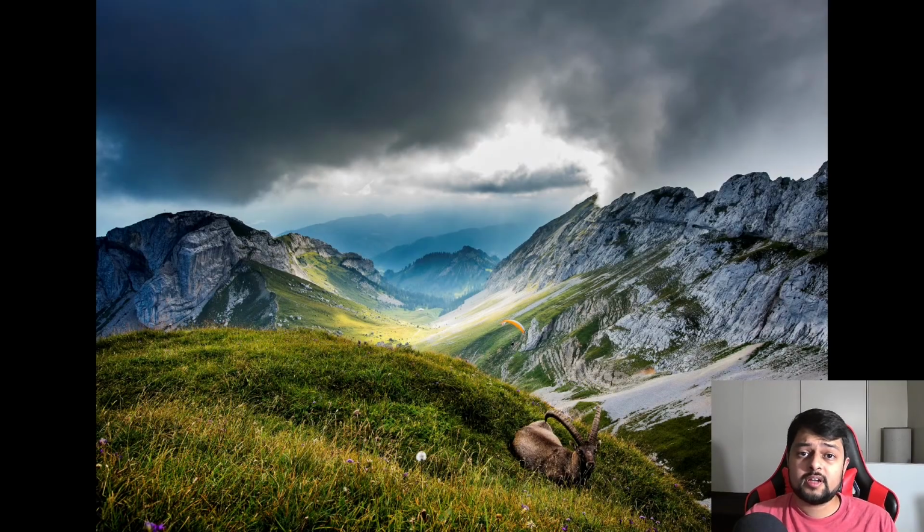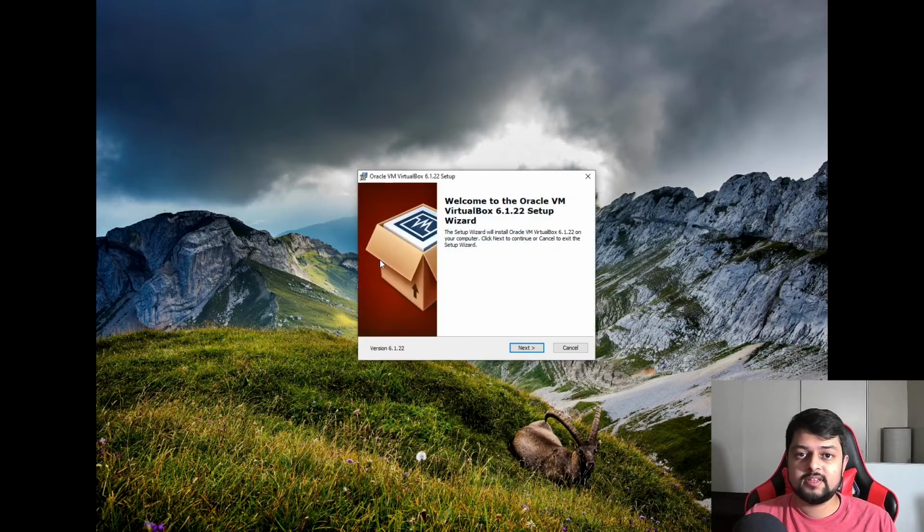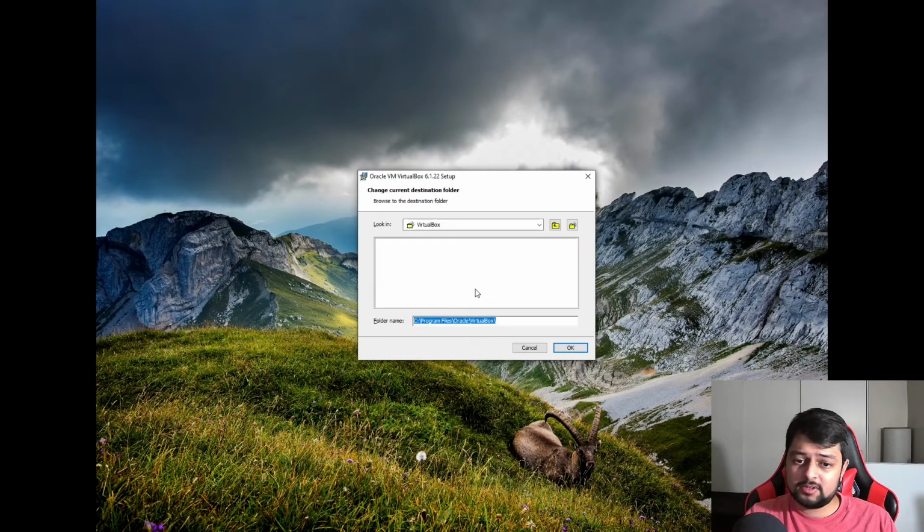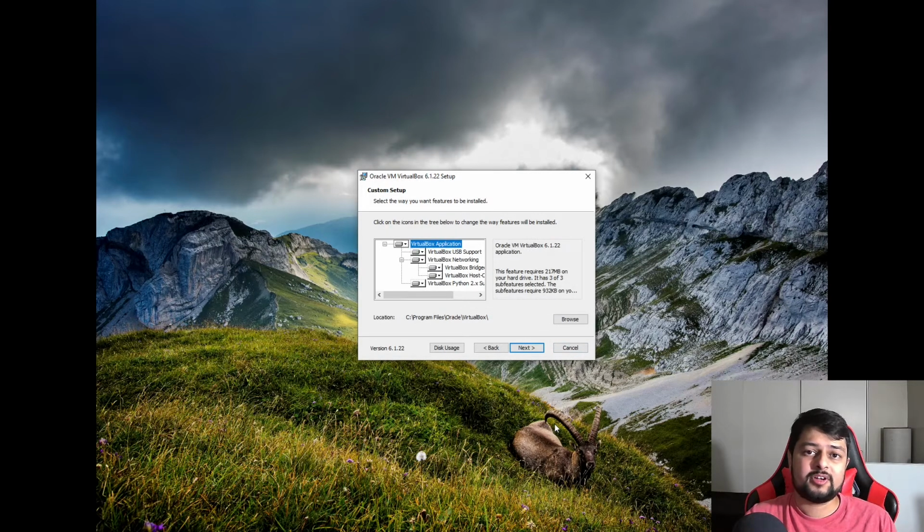Now, once you're done downloading everything that you need to install VirtualBox, you're going to go ahead and double click on the setup file first. This is the window that'll open up. Now you can leave everything as is. If you want, you can change the location of the install, but I don't recommend you touch anything if you don't know what all of these things are. Just leave them as is.